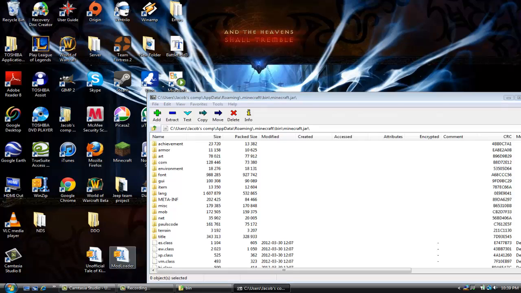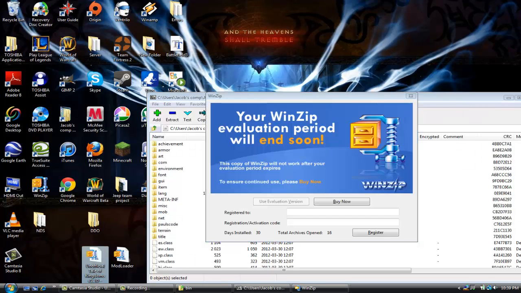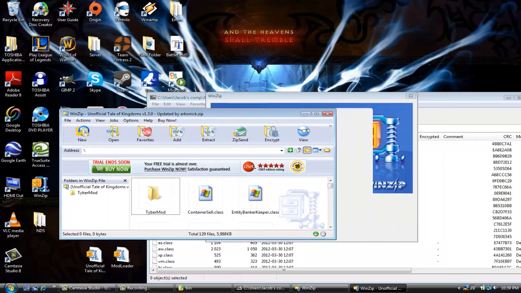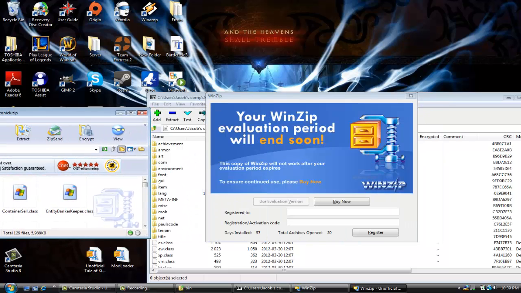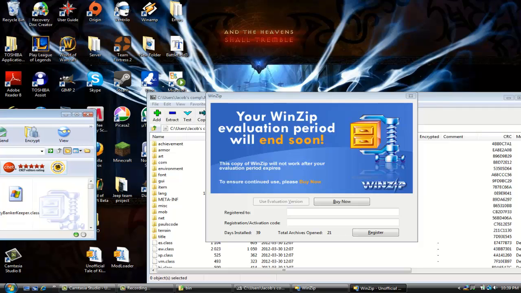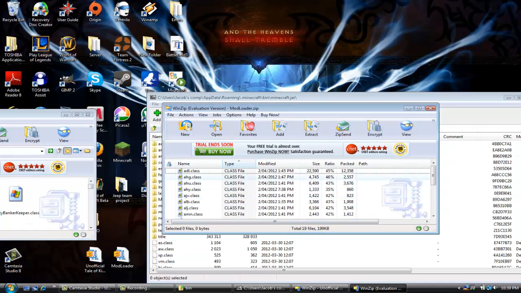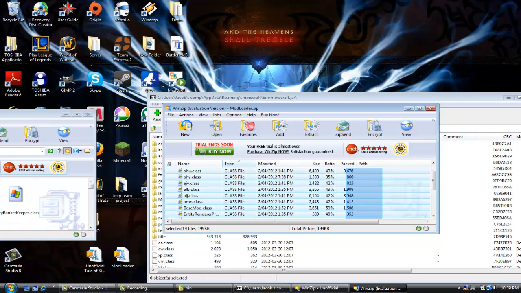So what you want to do is make sure you open Mod Loader first, otherwise this is not going to work. You need to open Mod Loader first and put it in. The first thing you're going to need to do is drag all your folders, all your classes from the Mod Loader file straight into your bin. Nothing complicated about that, it's just straight in.